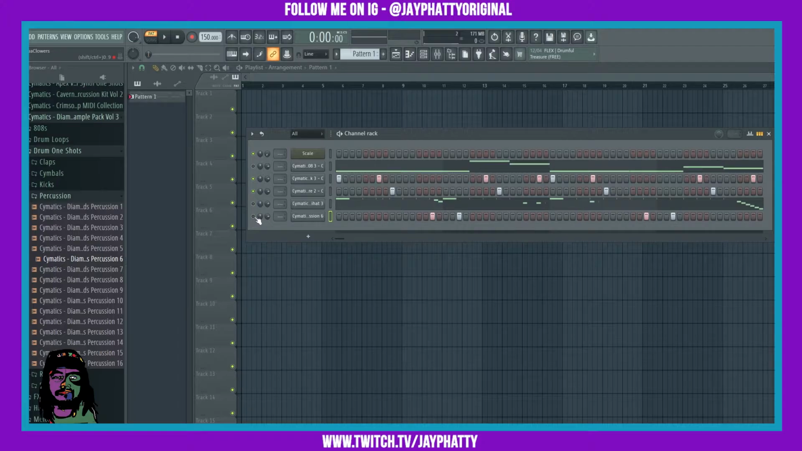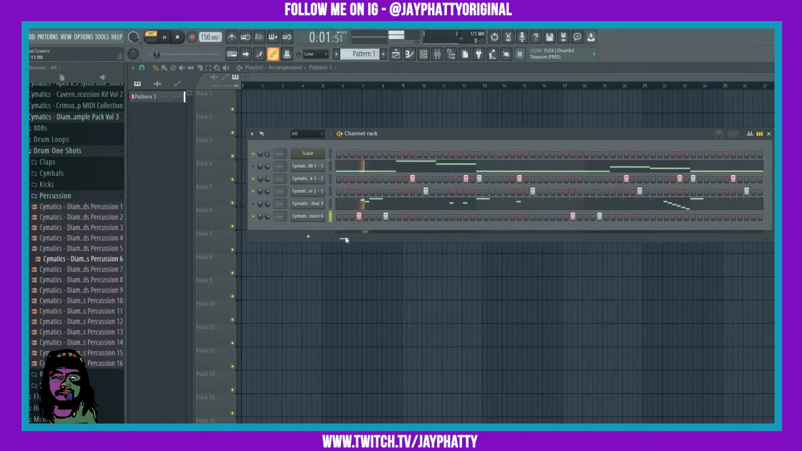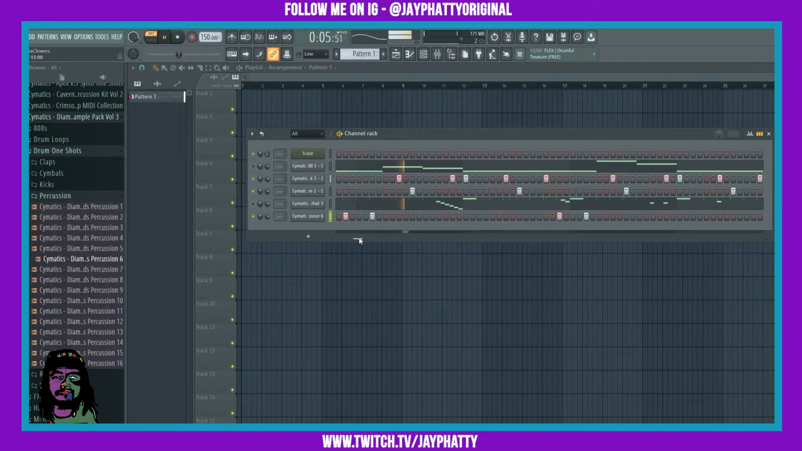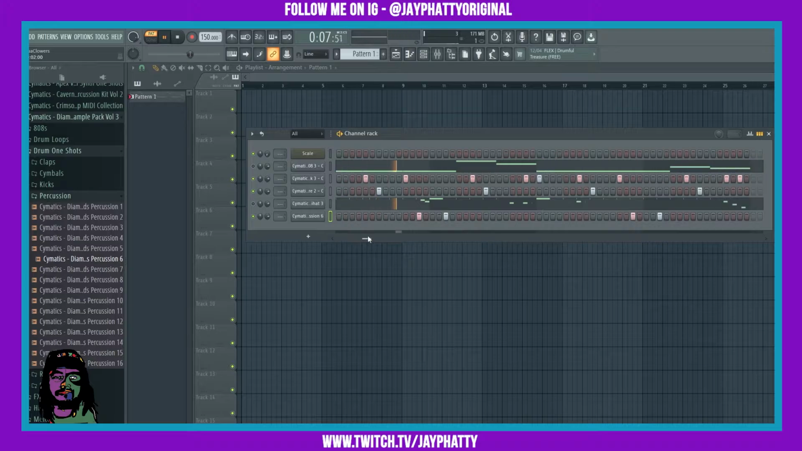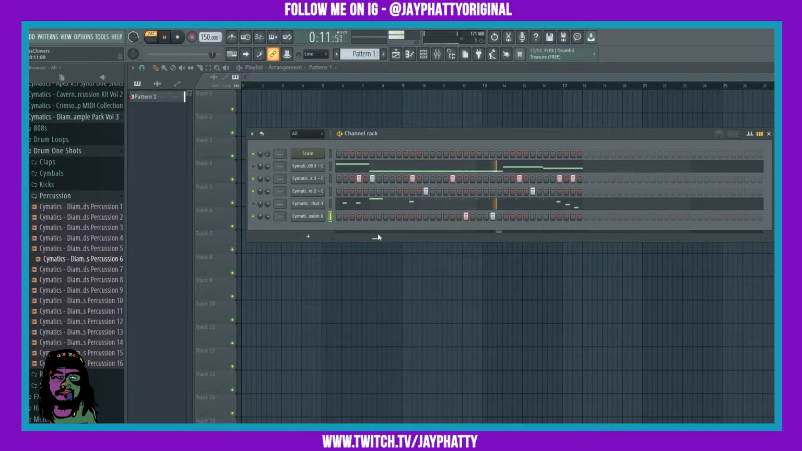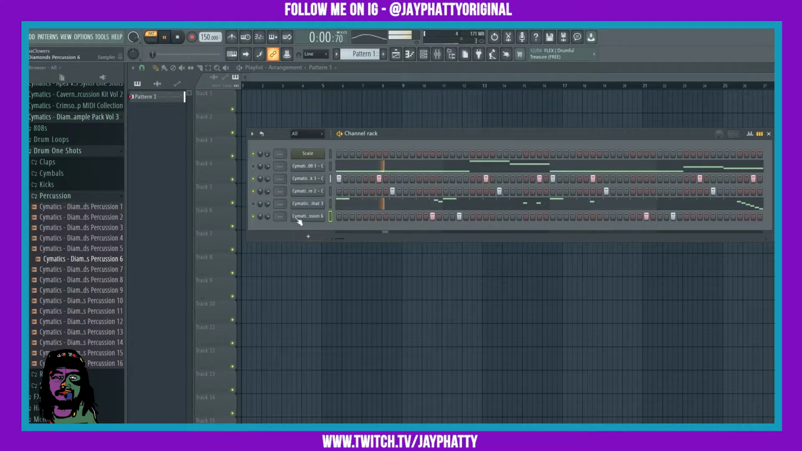Now if we bring in the percussion, this is just a little rim shot. And then now for the hi-hat, you can either do hi-hat with rolls or you don't have to have very many rolls in it. It's up to you.